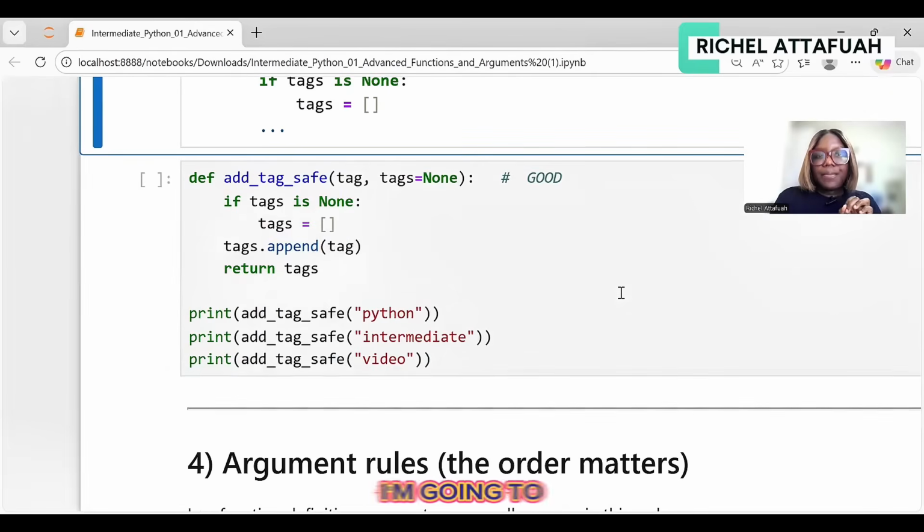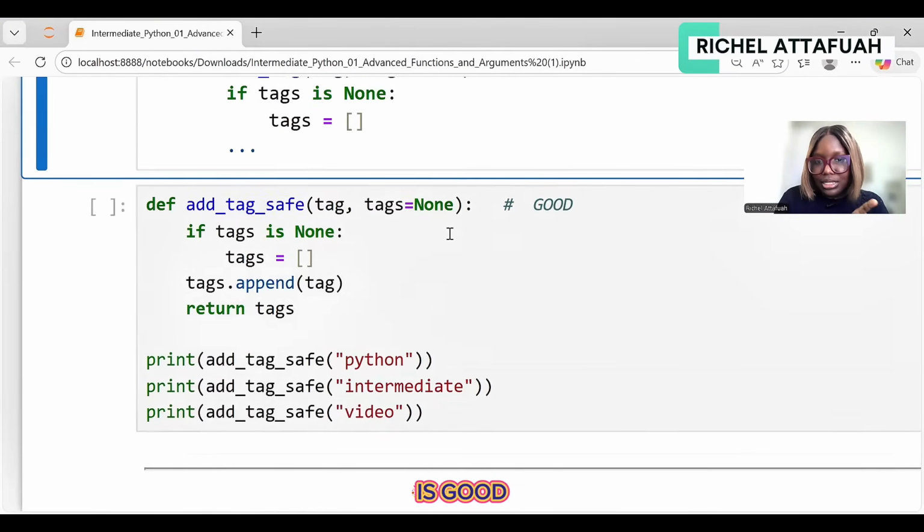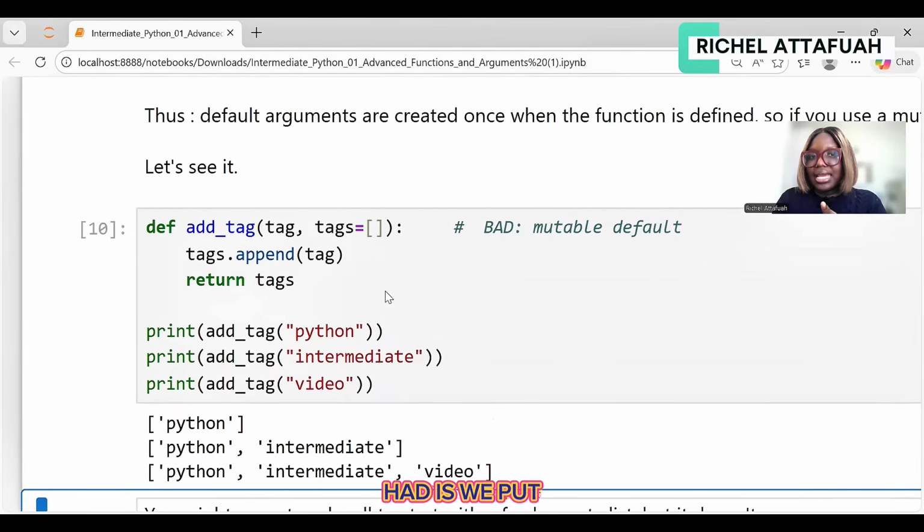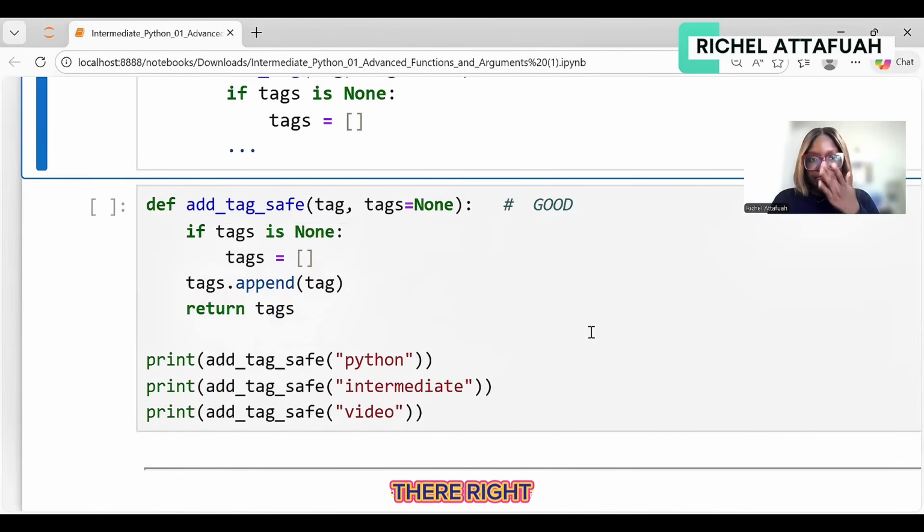So I'm going to demonstrate that. This is actually good, right? You can see the difference between this and what we had is we put a None in there. So you kind of have to put an if statement in there. So if tags is None, tags is an empty list, right? Then tags.append(tag), right? And return tags. So you realize that this is going to give us what we want: a list just containing Python, a list just containing intermediate, and a list just containing video, just as we wanted.